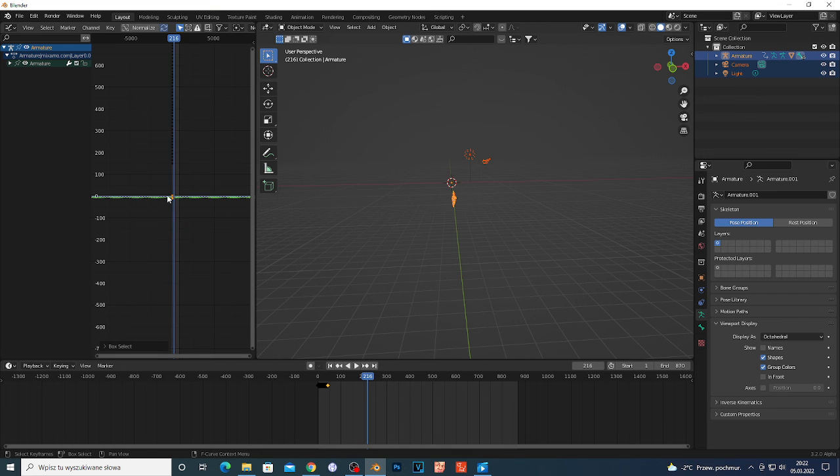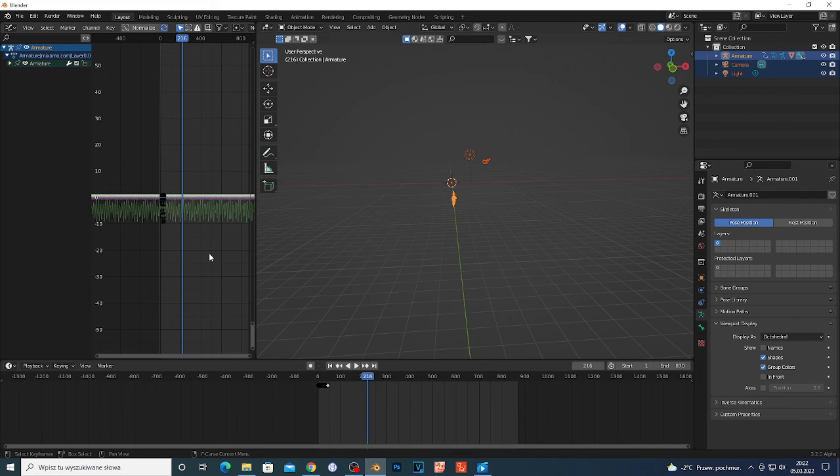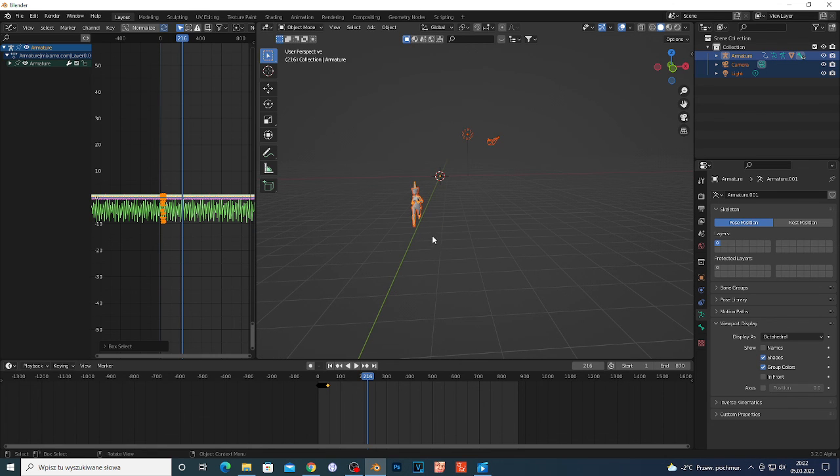Just Shift E, remember, select and Shift E and third option, and on the line second option. That's it. Very simple stuff. I hope you learned something.